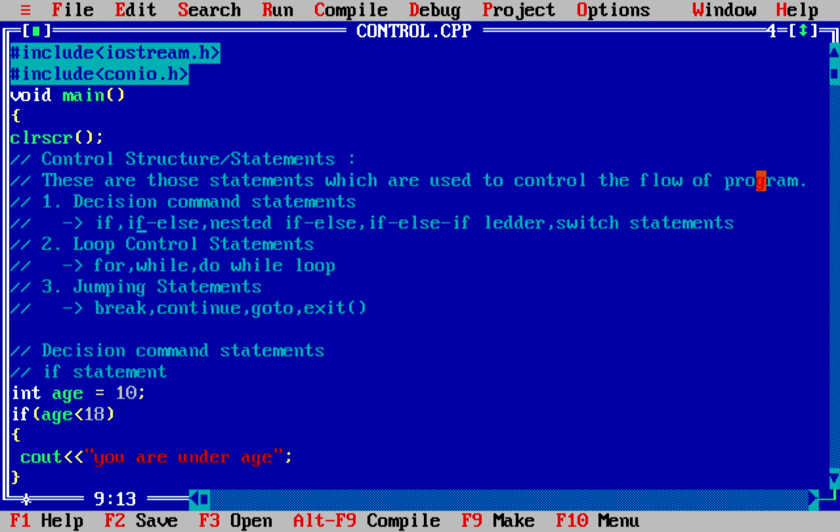In loop control statements there are three types of loop. First is for loop, second is while loop, and third one is do while loop. And in jumping statements there are four types of statements. First is break, second is continue, third is go to, and fourth is exit. So these all are the control statements, by using which we can control the flow of our program.